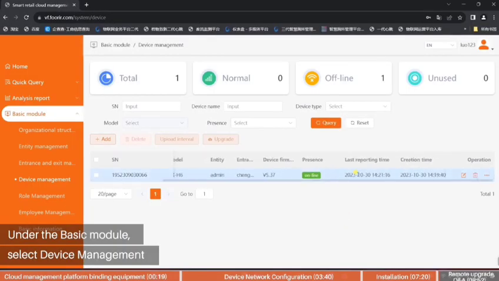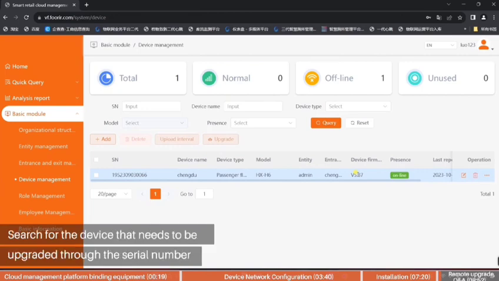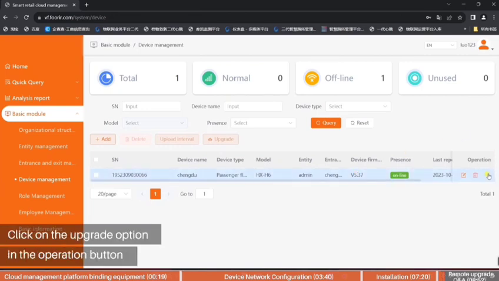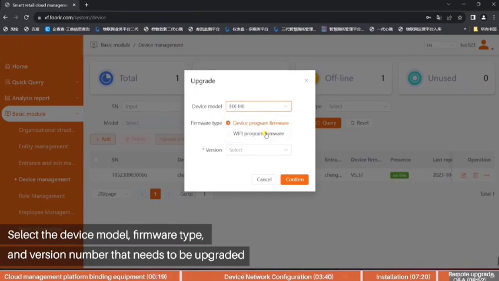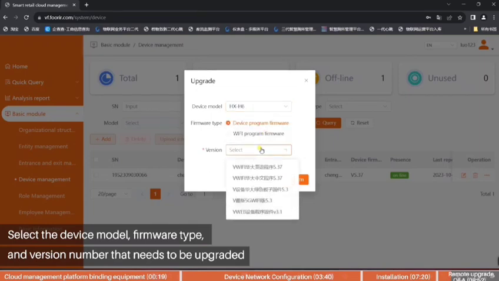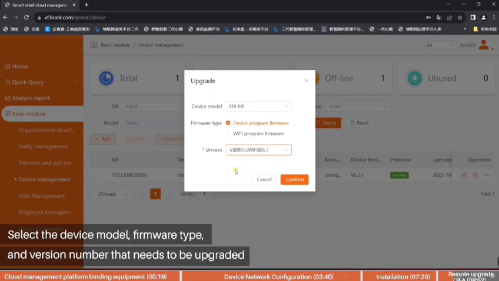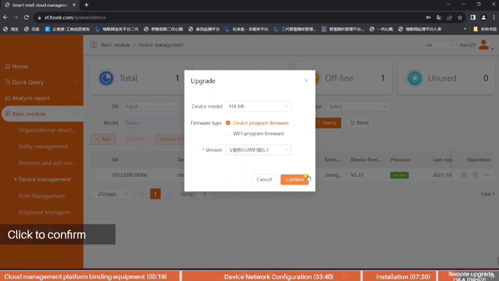Remote upgrade method for customer cloud platform. Under the basic module, select Device Management, search for the device that needs to be upgraded through the serial number, click on the Upgrade option in the Operation button, select the device model, firmware type, and version number that needs to be upgraded. Click to confirm.